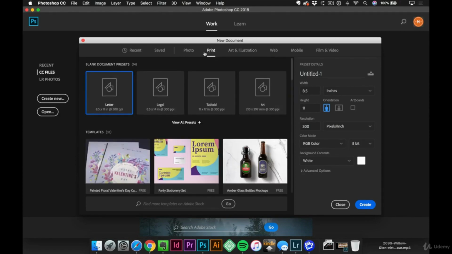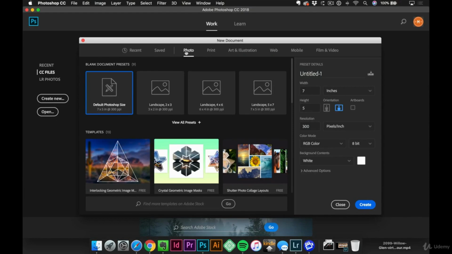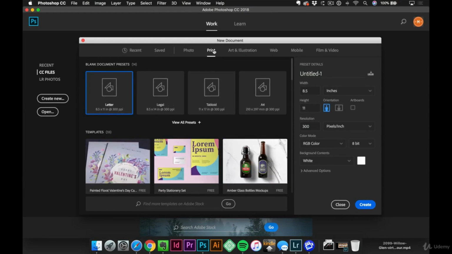And print, photo, same thing. So what we're going to do in this section and lecture, it came out neither. And what we're going to do in this lecture is we're going to create a poster.